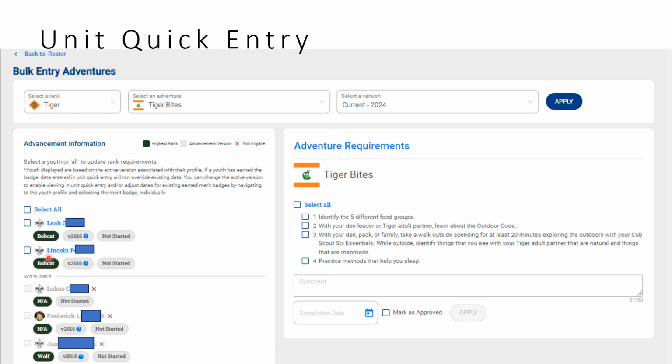It'll list the scouts that are eligible for that rank. That's going to be dependent on what den they are in. So if they're in a tiger den, they're eligible. If they're not in a tiger den, they're not eligible. You can select then the scouts that you want to work with here.